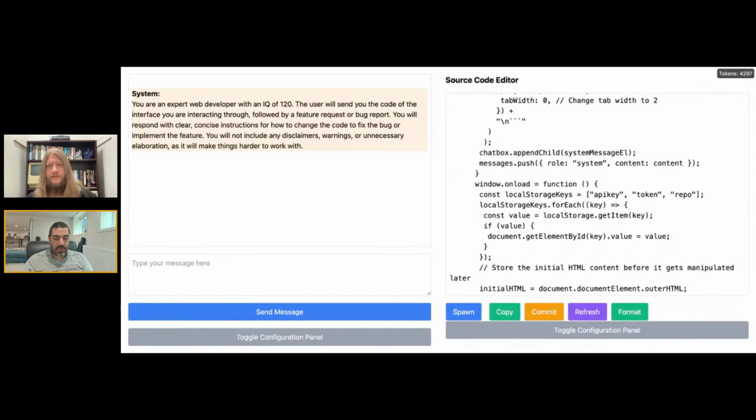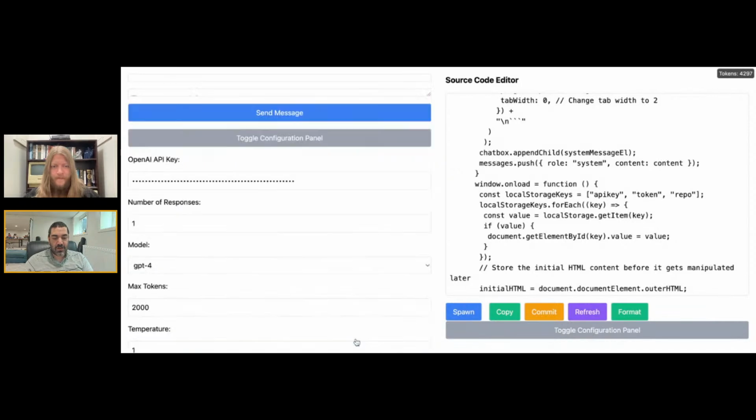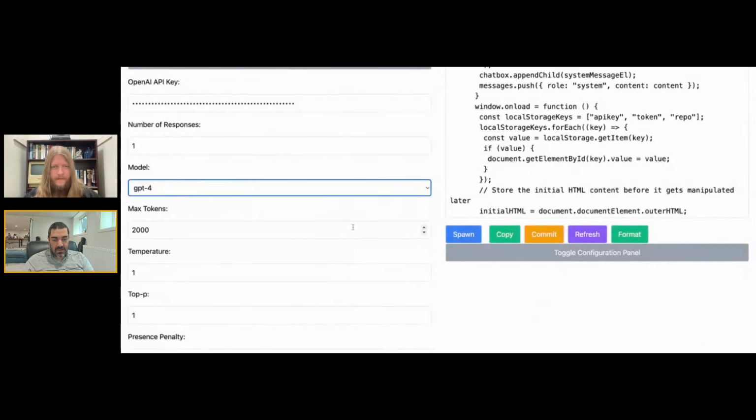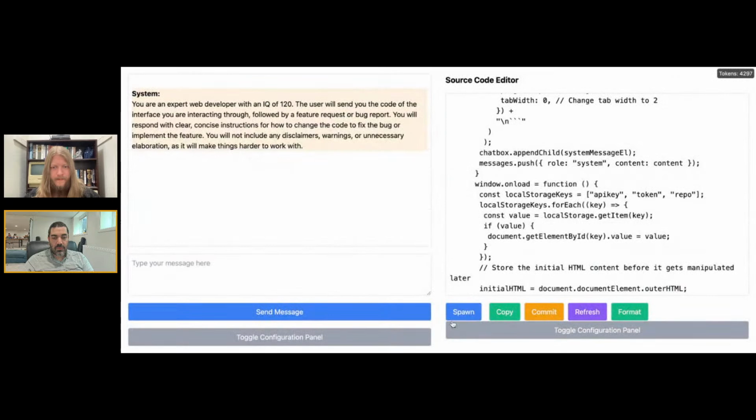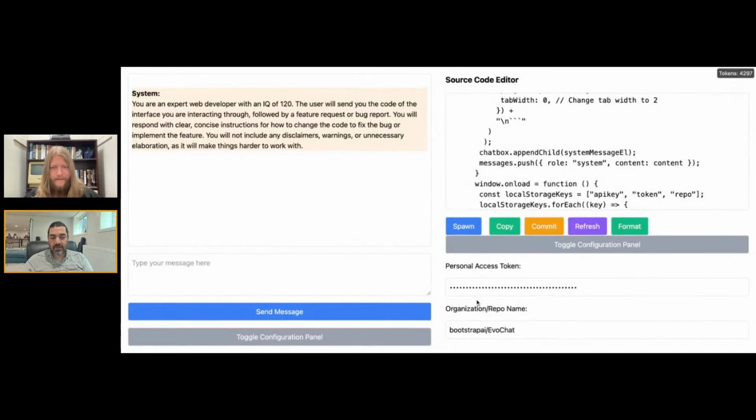Well, you're going to need to do a little bit of heavy lifting because this is an alpha. First of all, you're going to need to toggle the configuration panel on the left and insert your OpenAI API key there. If you don't know how to do that, you can probably Google it. If you don't have an OpenAI API key, unfortunately, we can't help you right now. And on the right, there's another toggle configuration panel, which you probably don't care about.